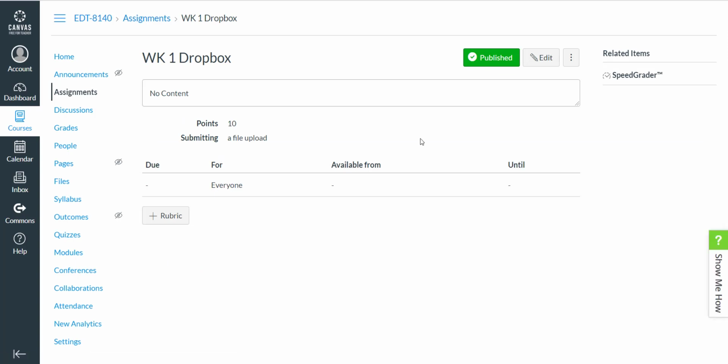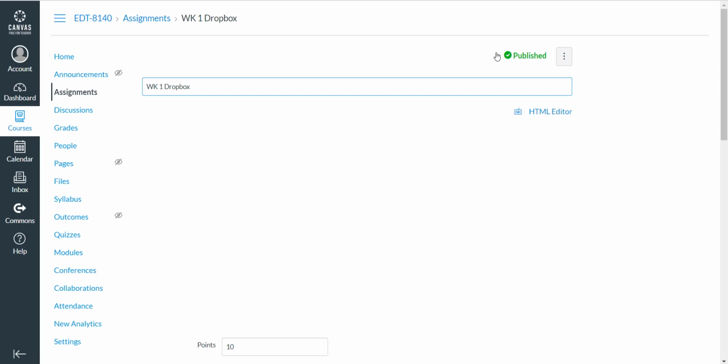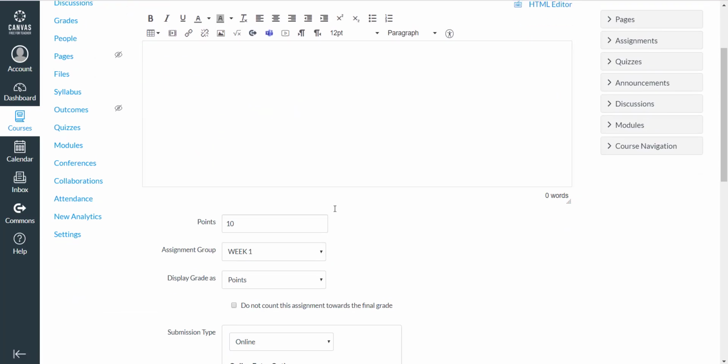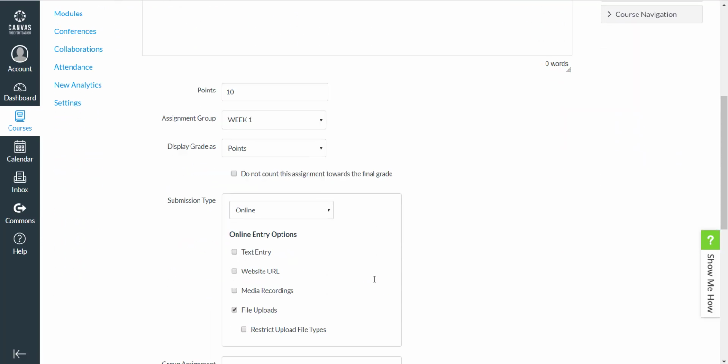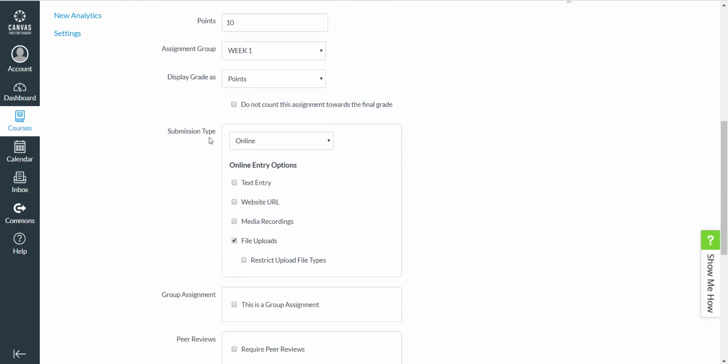So the assignment's already been created. It's got 10 points. Essentially, all I did was just give it a title and give it a percentage or a point value. And then I specified that it was a file upload for submissions. So let's go to edit here. As you can see, this is where you put the title, the points, you can display the grades, etc. And here we go into submission type.